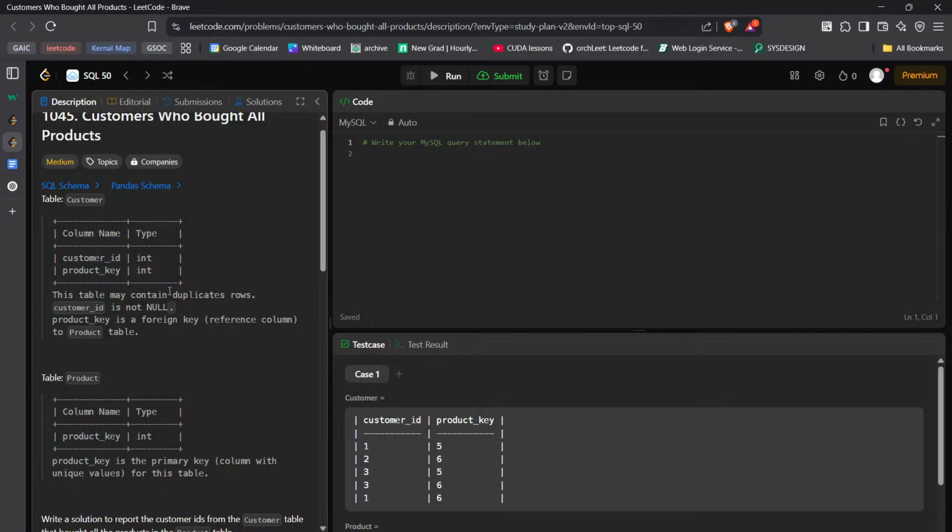Customer ID is not null. Product key is a foreign key, a reference column to the product table. Okay, so this is a common thing, it's called a foreign key. And then the products table has product key. Product key is the primary key column with unique values for this table.